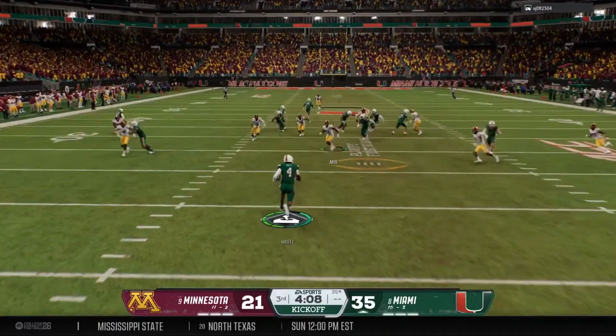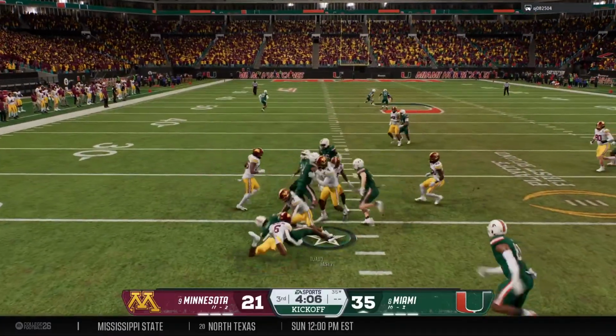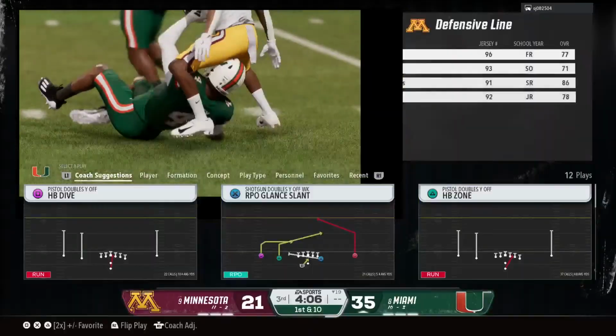He'll return it from inside the 5, and he's stopped at the 19. Good job by the coverage team.